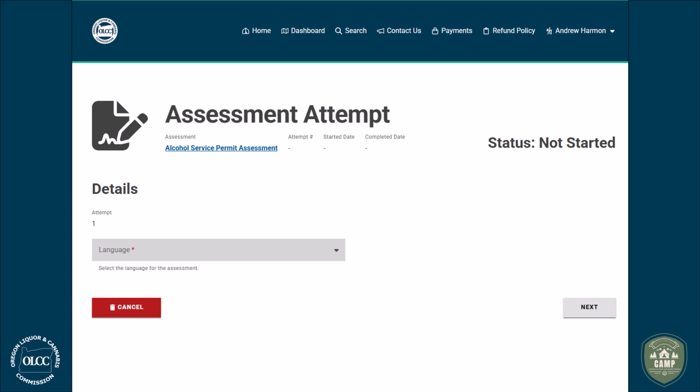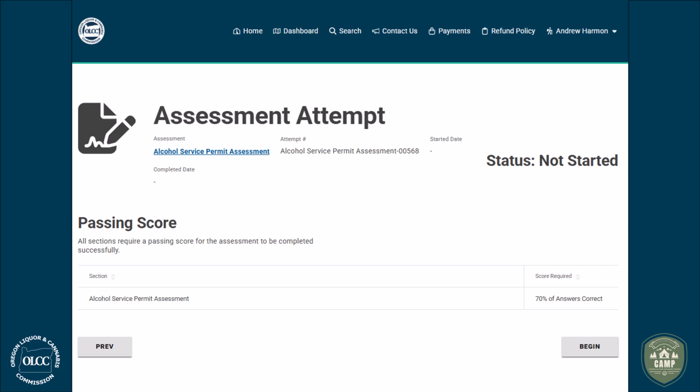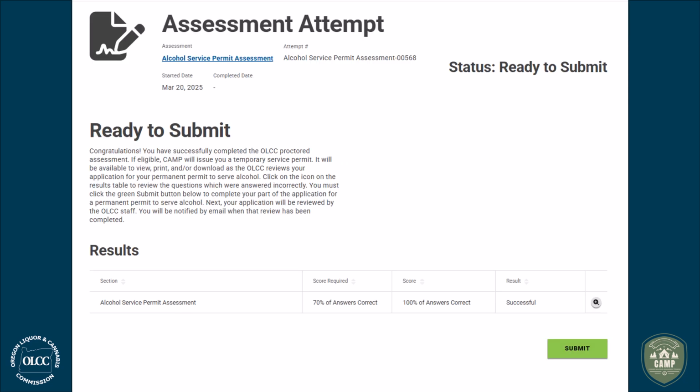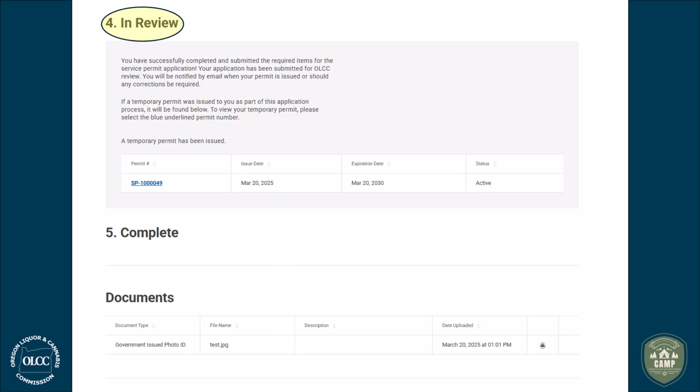On the next page, select the language for the assessment from the drop-down menu. Then click Next. If you need to cancel your assessment and return at another time, click Cancel. When you are ready to begin the assessment, click Begin. Once you complete and pass the assessment, you will see that your assessment has a status of Ready to Submit. Click Submit. Once you submit your assessment, your application will be ready for review by OLCC staff.